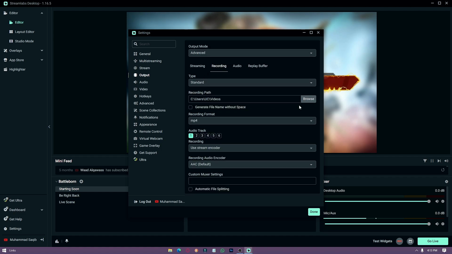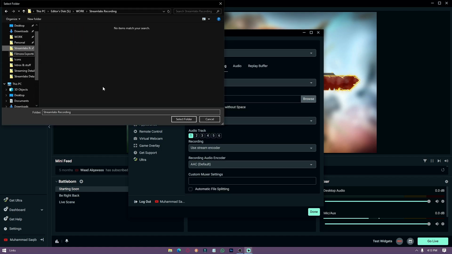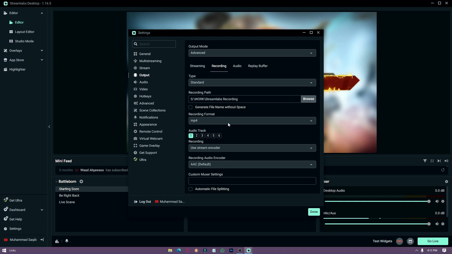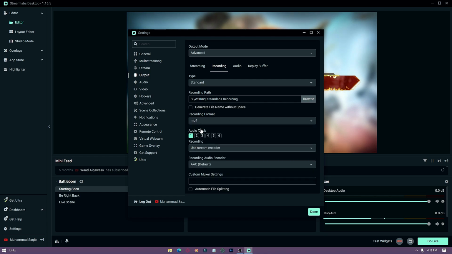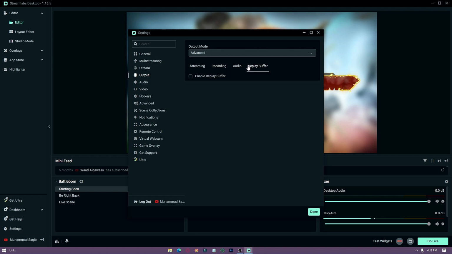Next is recording. Here you can change your recording path and change to the location where you want your recordings to be saved. Put the recording format to MP4 because it is best and compatible with all the editing apps. Leave the rest on default. Skip audio for now, we will discuss it in the audio settings. Next is replay buffer. Enable replay buffer to be able to create highlights of your stream.